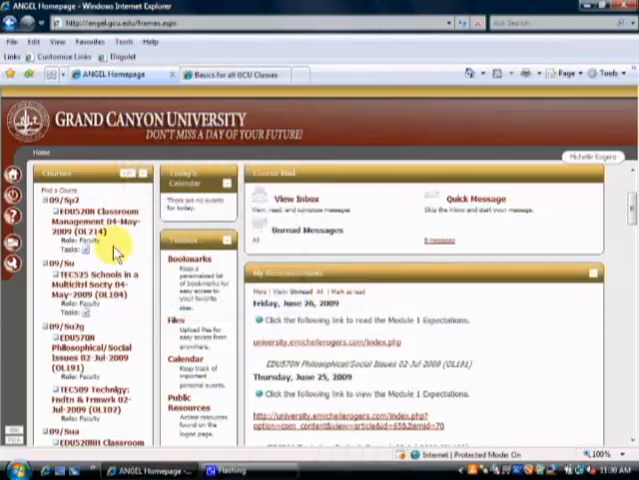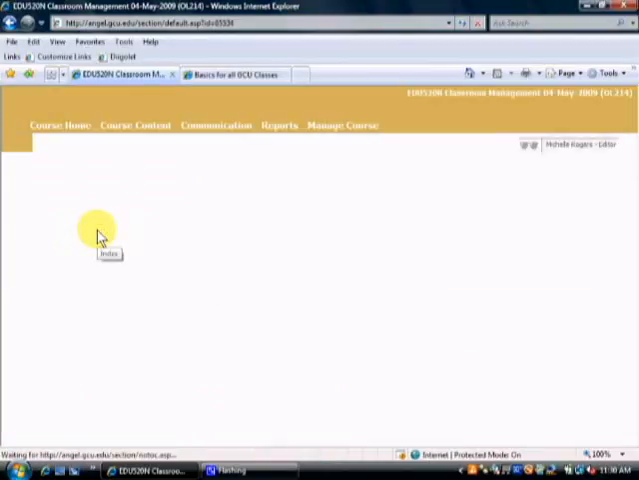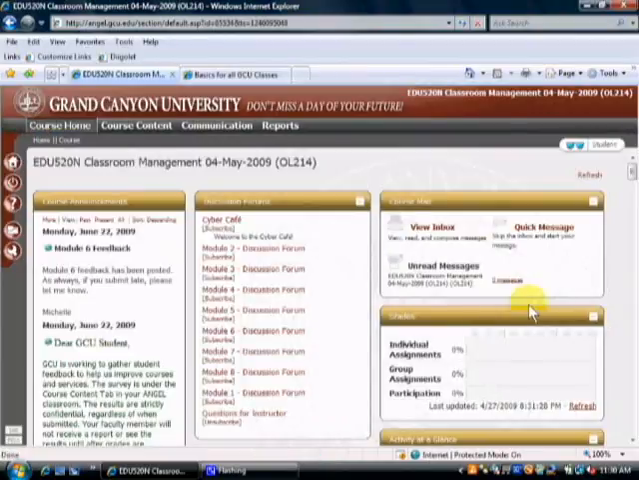I'm going to show you how to get started by going in. I'm just going to pick a random classroom, and I'm going to go into EDU 520N. You would pick your own classroom, of course, and you just click the link to go inside the classroom. Once I'm inside the classroom, one of the very first places that I want to go in the very beginning is I want to click the Course Content tab.